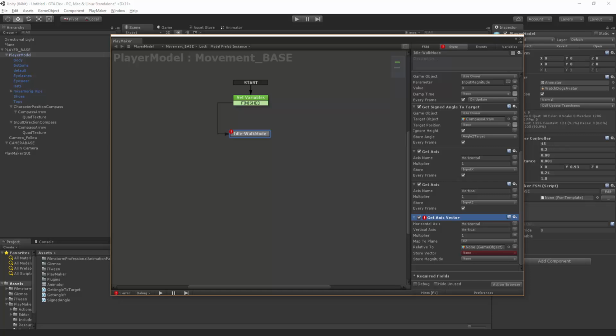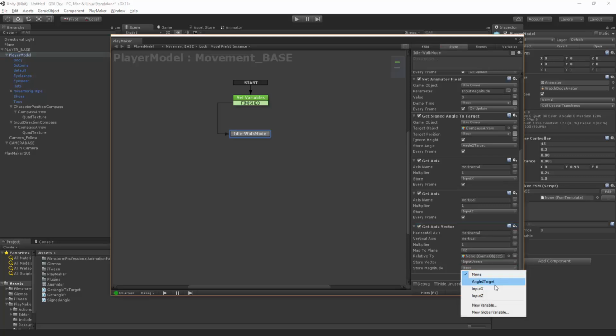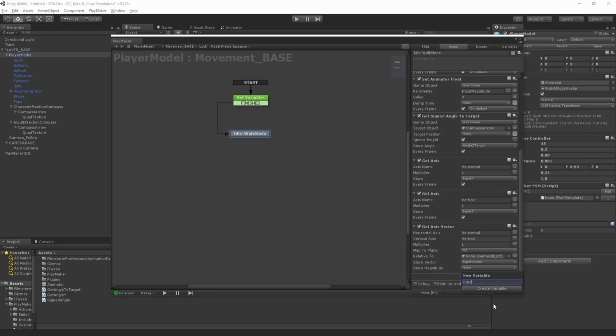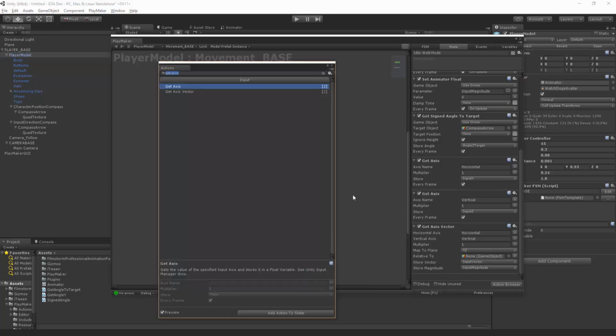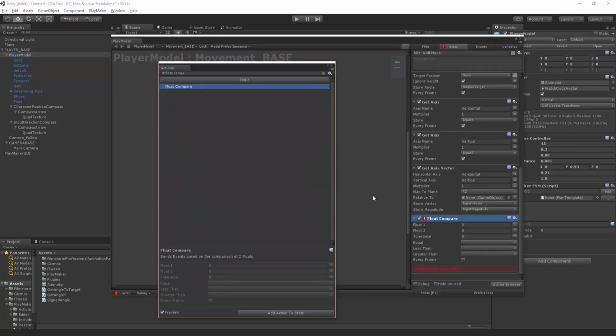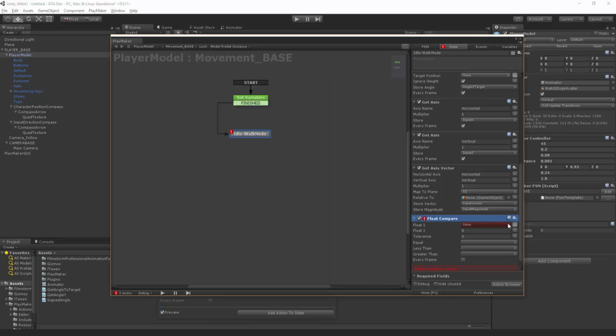And with this one, we're going to be getting and storing the input vector and the input magnitude. Lovely. Another one we need to add is float compare. And we're going to be comparing the input magnitude to 0.8. So if it's greater than 0.8, we're going to start walking.